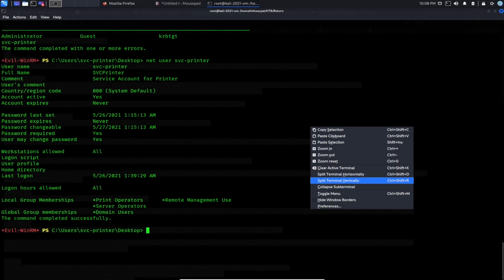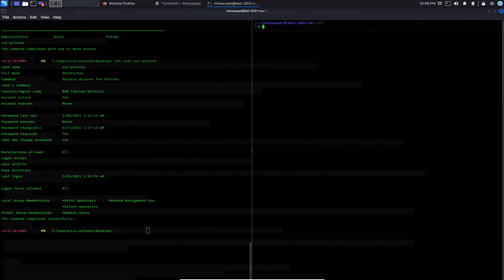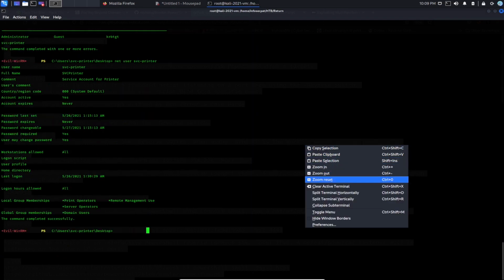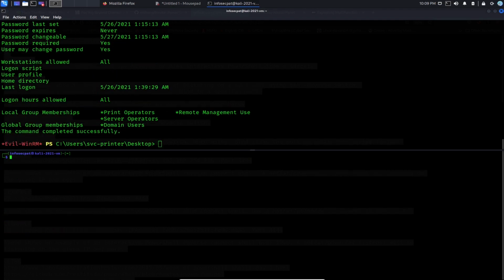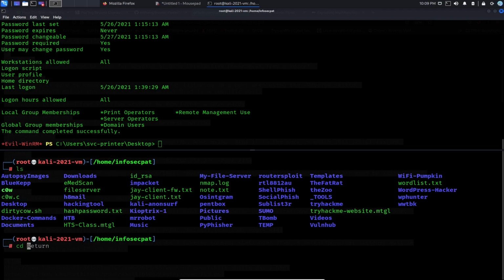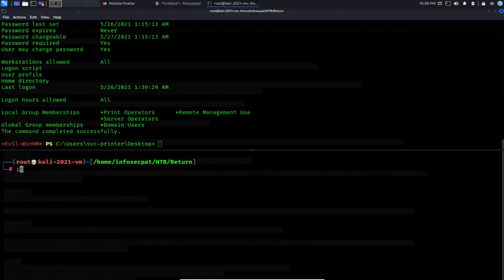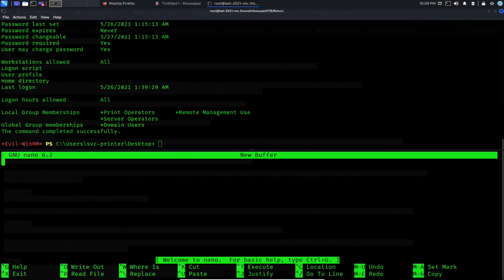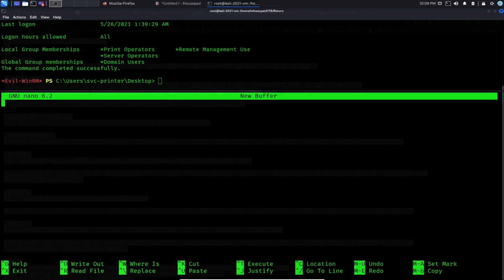Okay, let's do horizontal. Oh, I hit horizontal and I went vertical. Okay, all right. So that's that up here. Let's go up down here. Okay, so let's cd to HackTheBox. Okay, so now let's do nano, and what we're going to do is paste that in here.